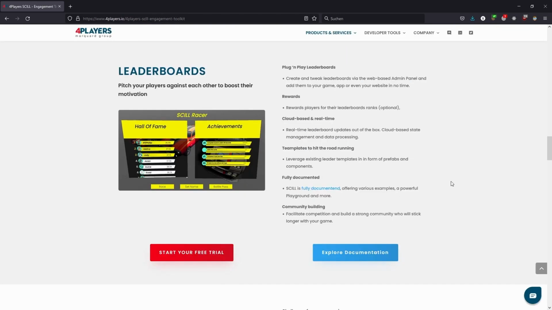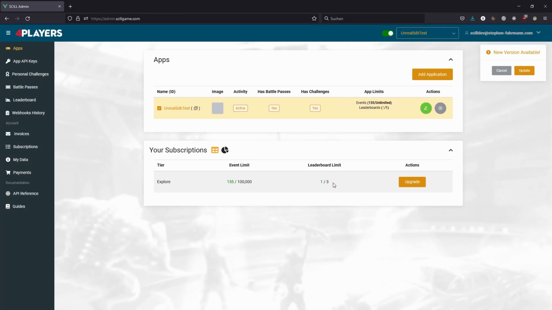Lastly, there are leaderboards. They encourage users through rivalry. For each leaderboard you can determine which event type should be tracked in which way. Then each player's score is calculated just the same way as with challenges and the rank is determined accordingly. To manage these you can use the SCILL Admin Panel or the SCILL Admin API. For this tutorial we'll have a look at the Admin Panel.